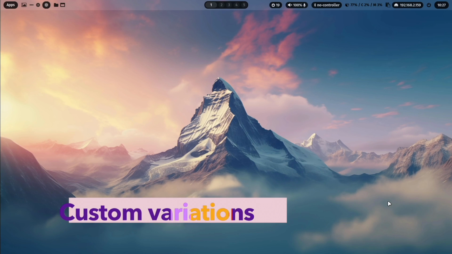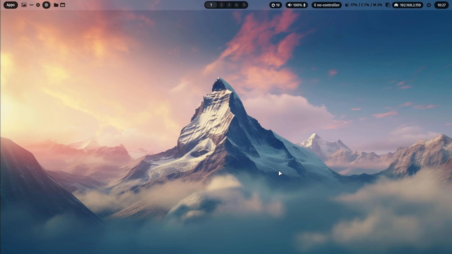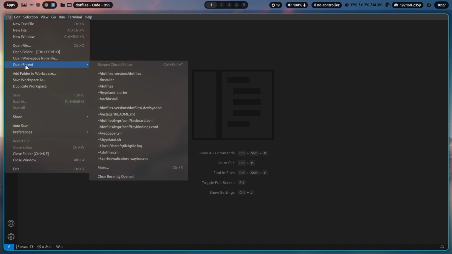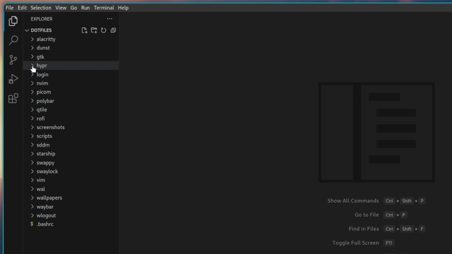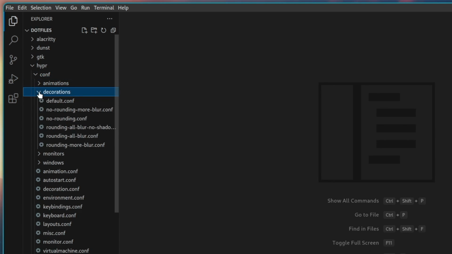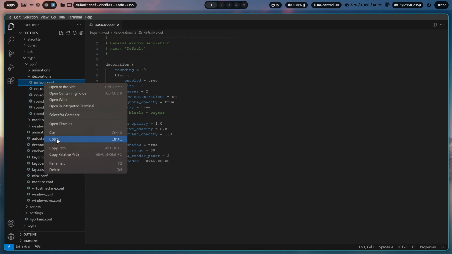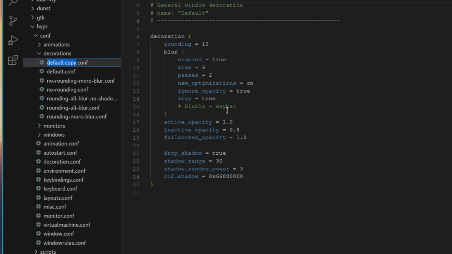Let's create an own custom variation of a styling of a Hyprland window. To do this, I open code and I open the folder .files in my home directory. I open the folder hypr, the folder conf, and then the folder decorations. And a good starting point is to copy the default conf. Let's do this. Copy, paste, and give this variation a name. I name it custom variation.